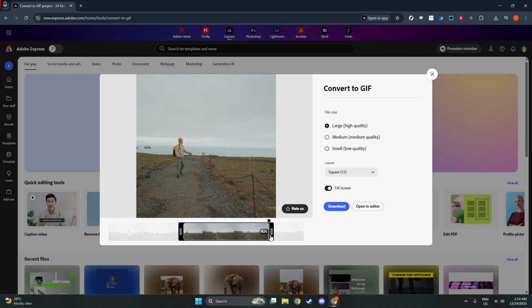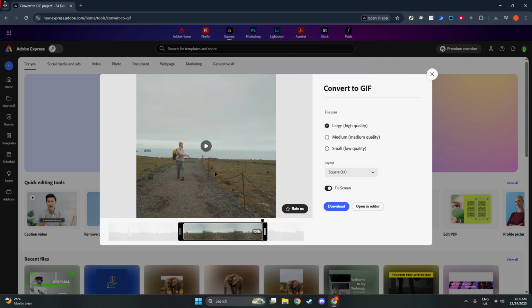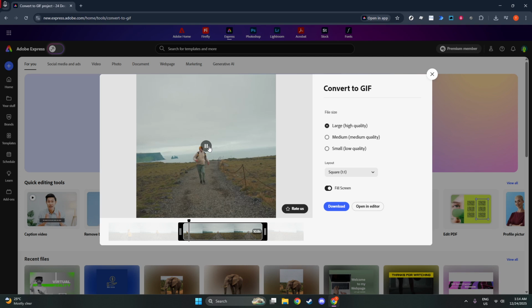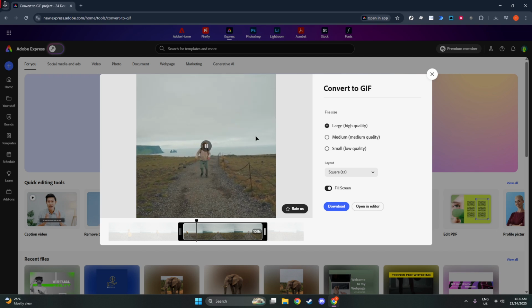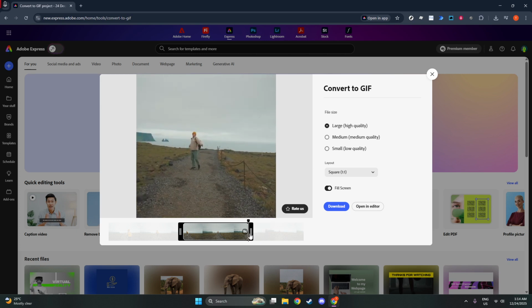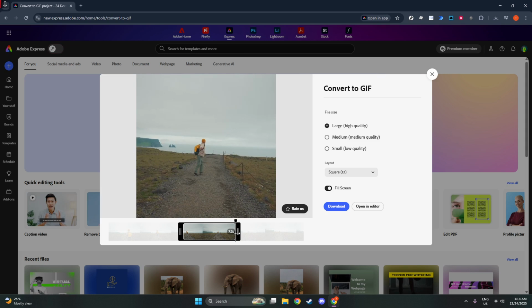Take a moment to preview again. Make sure the motion feels smooth, the subject is centered, and the length fits your goal. If it looks choppy, try trimming a bit tighter or stepping down in size to help it play more consistently across platforms. When you're happy, download the GIF.